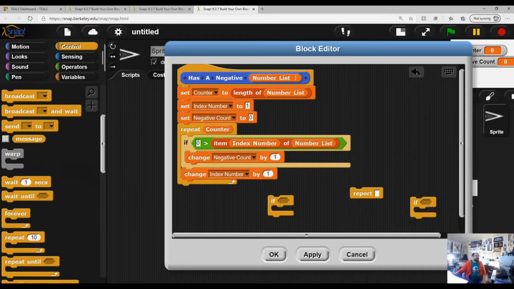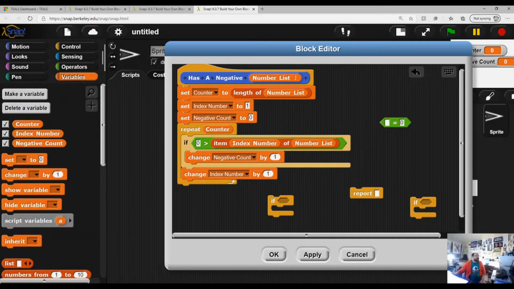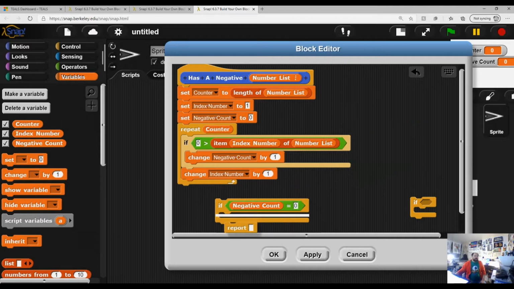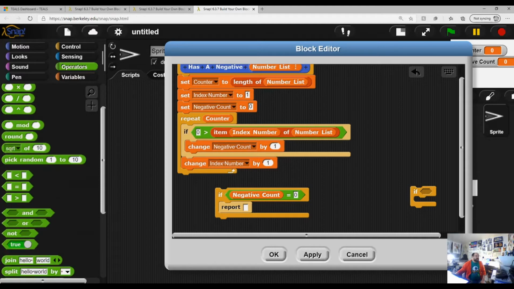So if negative count is equal to 0, that means none of them are negative. What do we want to report? Well, then we report that this is false because we don't have any negatives at all. Okay?